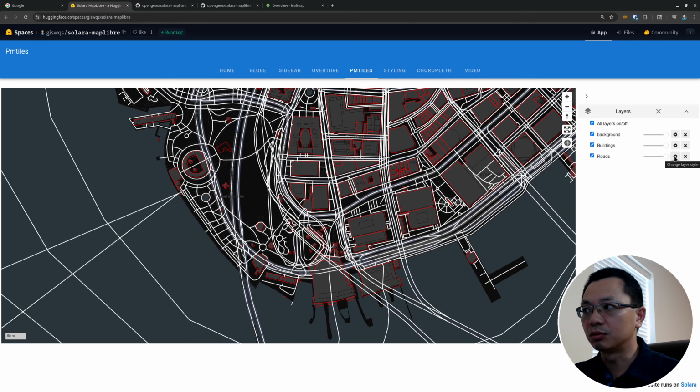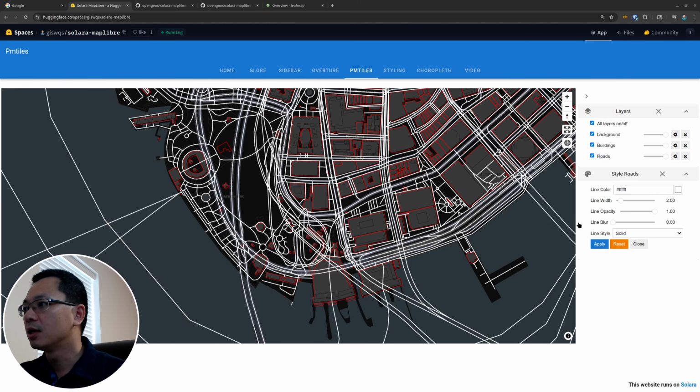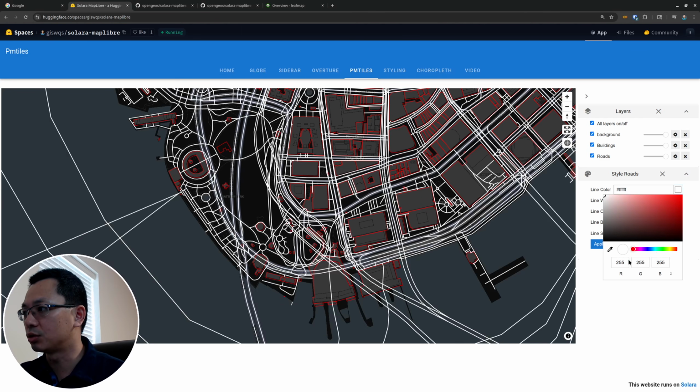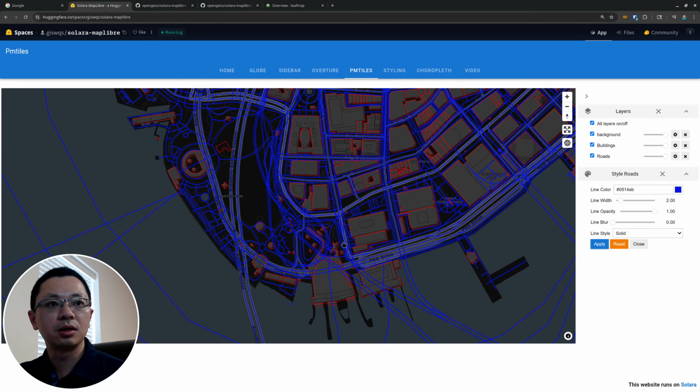If you click the settings icon here, it's going to pop up this style. So here it allows you to change to any style. Let me move my head to the left side. It allows you to change the color. So this is the white color. For example, I can change it to another color, maybe the blue color. Okay, and you can even change the width if you want to. Just click apply. You see it's instant.